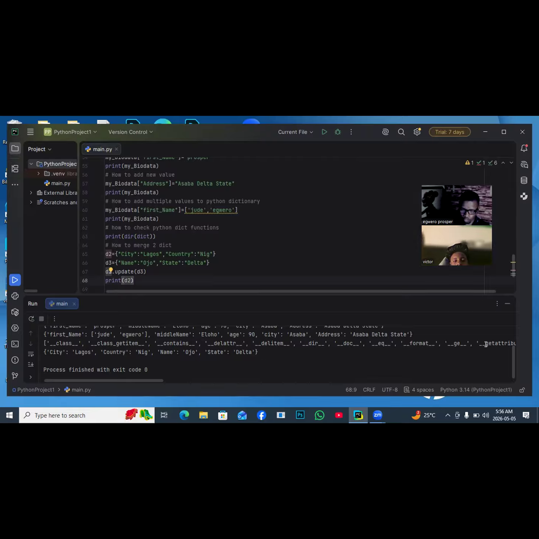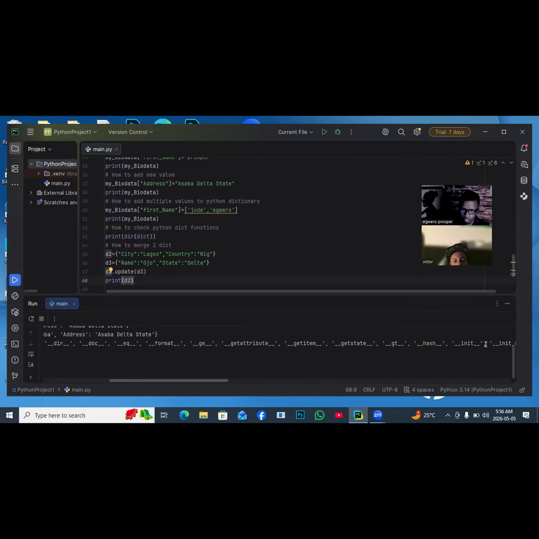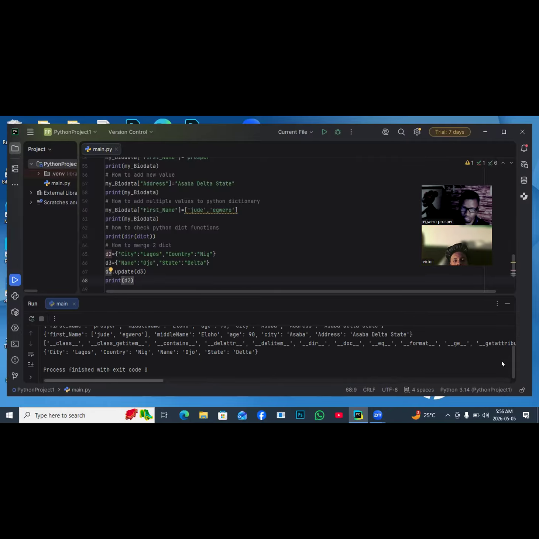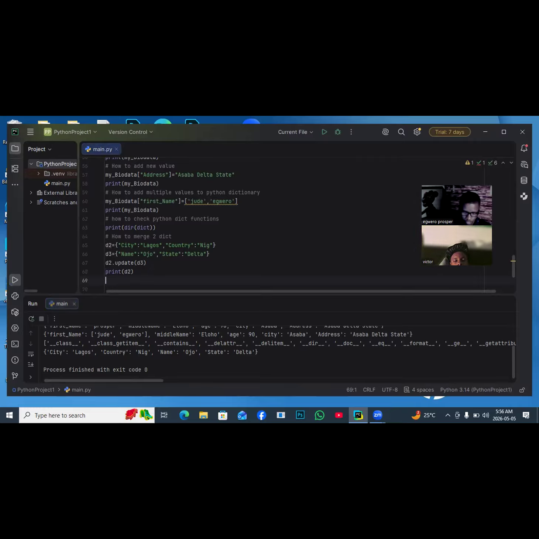Update is one of the functions we just saw now. Look at it here. We saw update, so you can see how I use it. I'm still going to use another function, which will take us to how to delete. How to delete a dictionary.